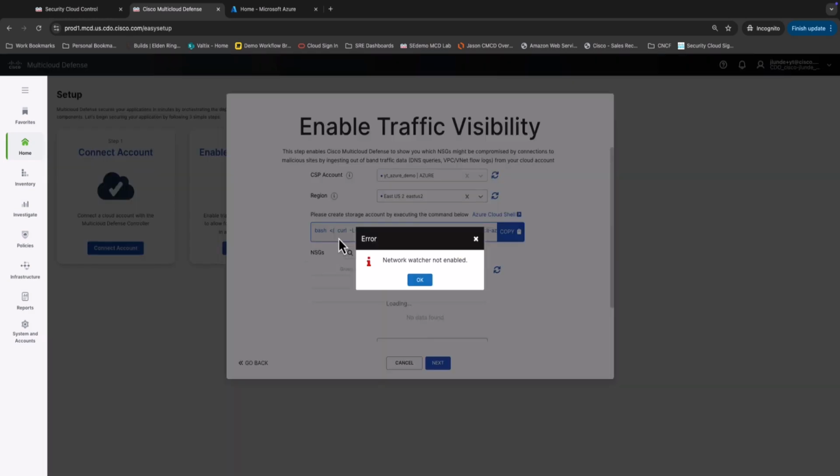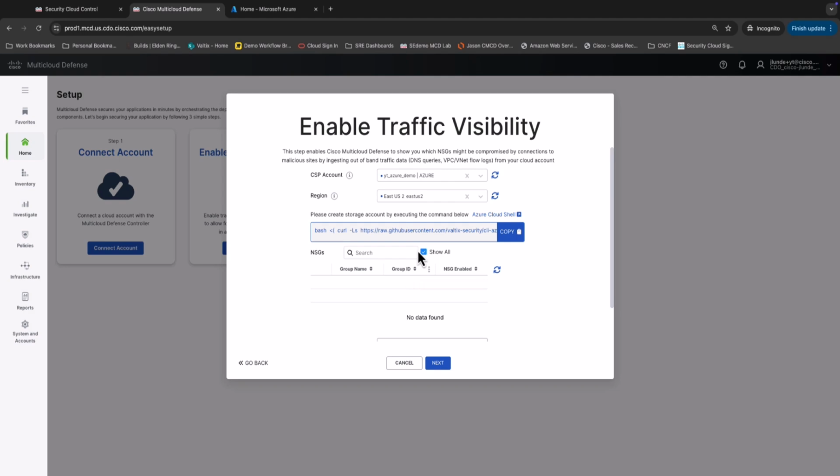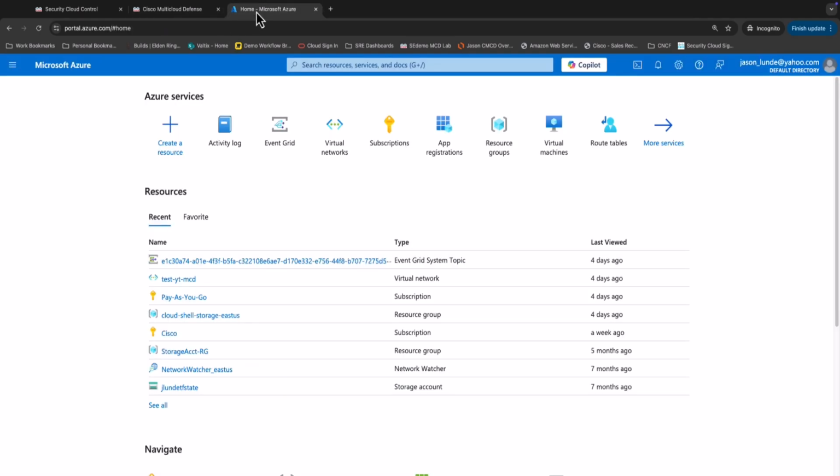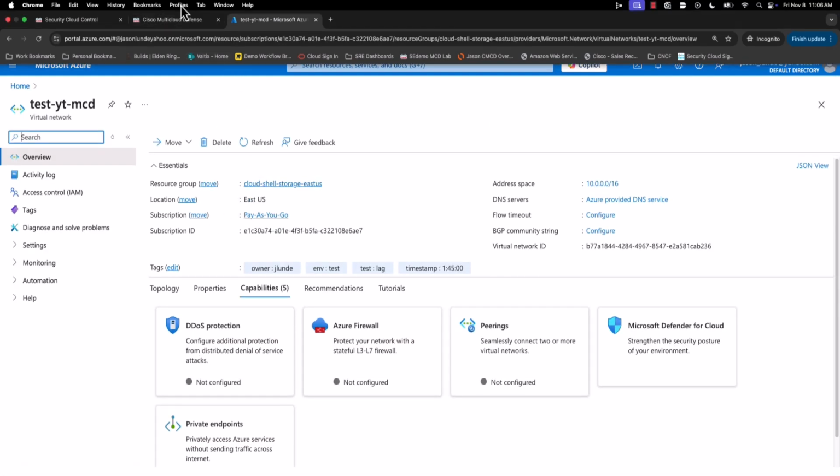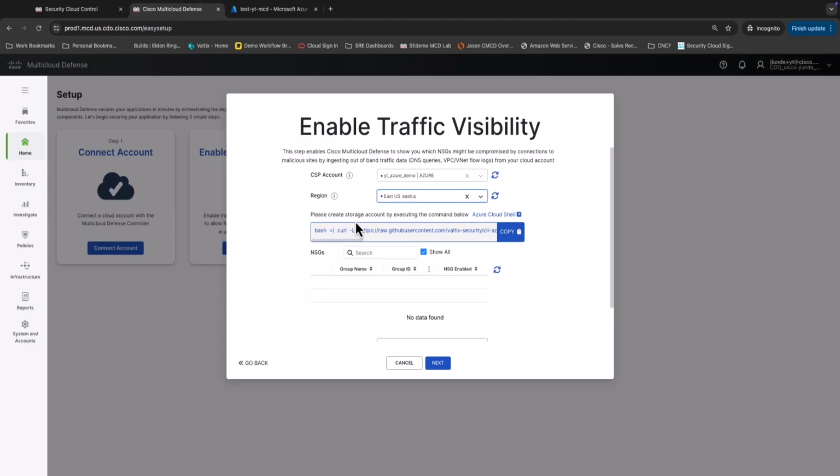And let's really quickly make sure. I cannot remember. Yeah, East US. I believe East US is, so this was our virtual network. Let's just make sure it's in East US. Yeah, East US. So you do have to have Network Watcher actively enabled in that region.